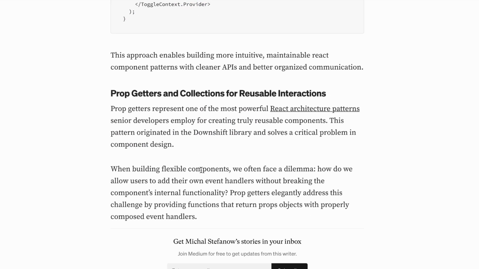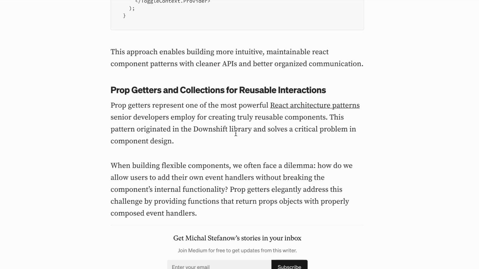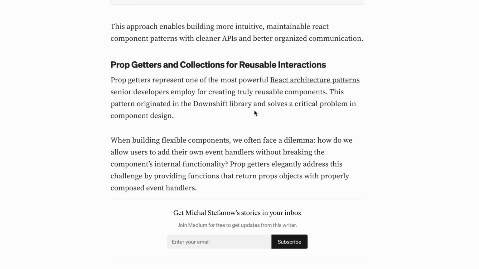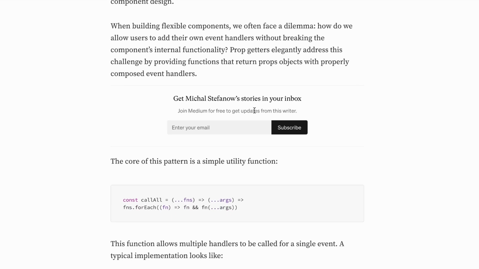Prop getters and collections for reusable interactions. Prop getters represent one of the most powerful React architectural patterns senior developers employ for creating truly reusable components. This pattern originated in the Downshift library and solves a critical problem in component design. When building flexible components, we often face a dilemma. How do we allow users to add their own event handlers without breaking the component's internal functionality? Prop getters elegantly address this challenge by providing functions that return prop objects with properly composed event handlers.